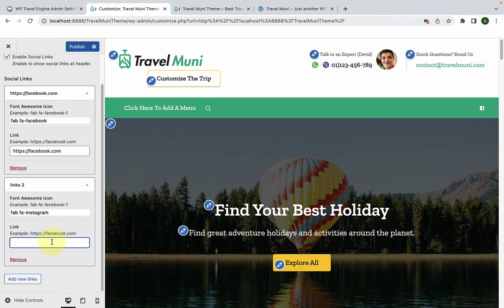Now copy and paste the link to your official Instagram page. And now, a small Instagram icon has appeared here. You can add more social media links following the same process. Following the same process, I have added more social media links.